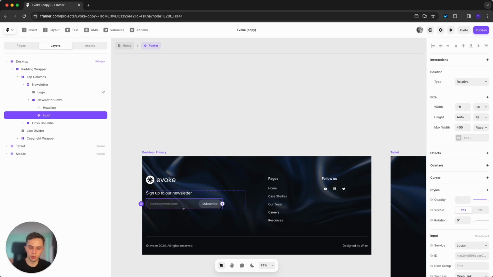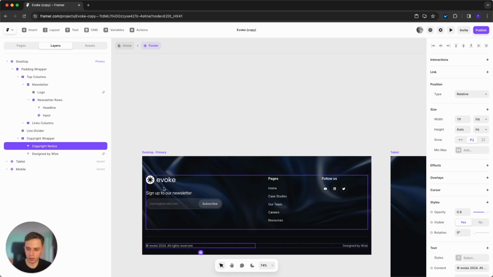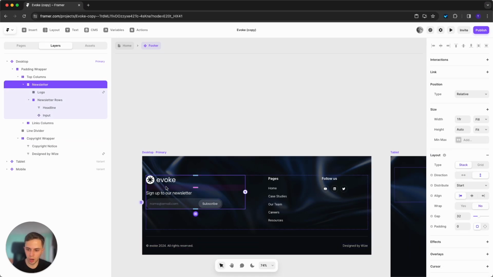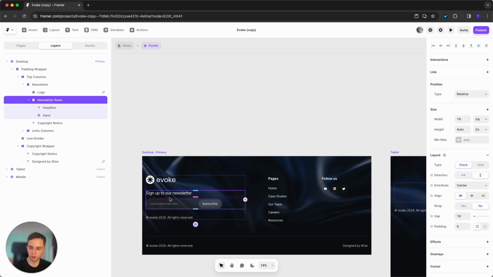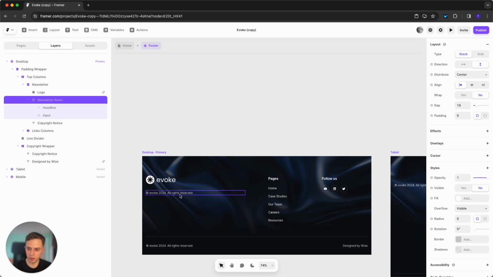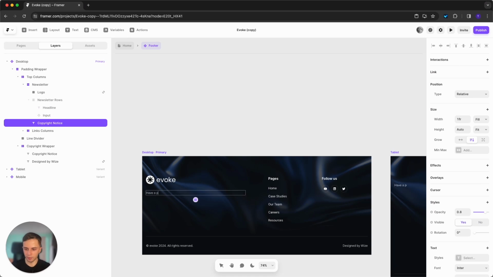Then we have the newsletter sign up. So here, if you don't have a newsletter sign up, what you can do is you can simply select this text right here, select this box, click Control V, and then you can remove this newsletter rows. So go to the right side, make it not visible, and here you can have a placeholder description so that it's not empty and it doesn't look ugly.